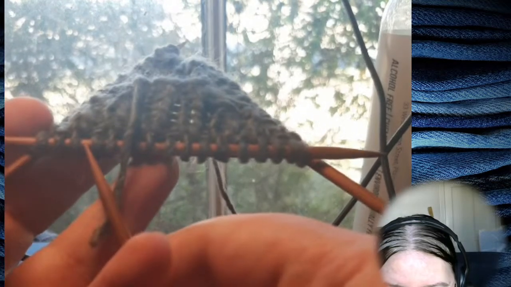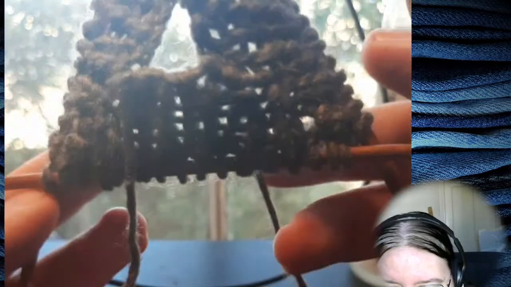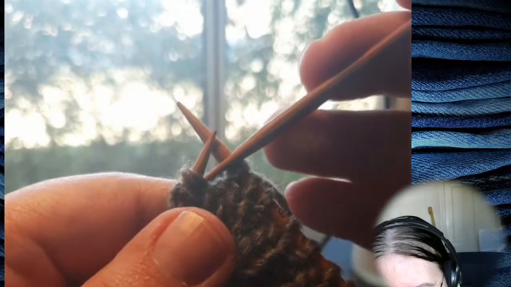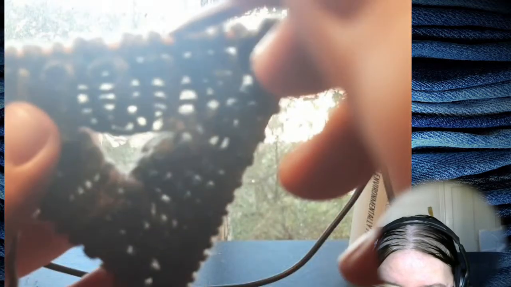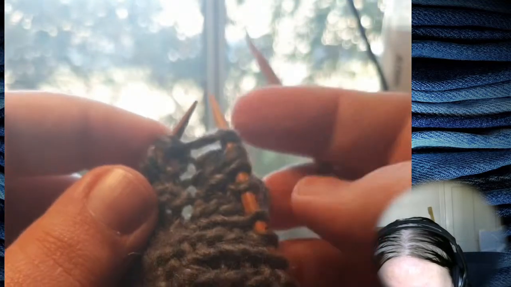And 11, 13, 15, 16. Should be 16 each. 15. 5, 10, 16. So this one actually should be over here. So that's the actual last stitch. Okay.